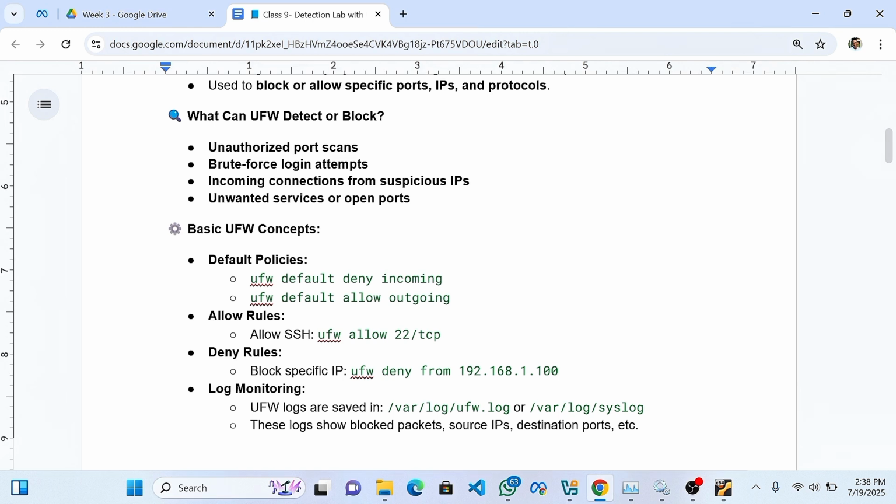Another rule is allow rules. Apart from default policies, we have the allow rules. To allow SSH, you state this rule: ufw allow 22/tcp. So UFW allow port 22, and then the protocol that you are going to allow is TCP.